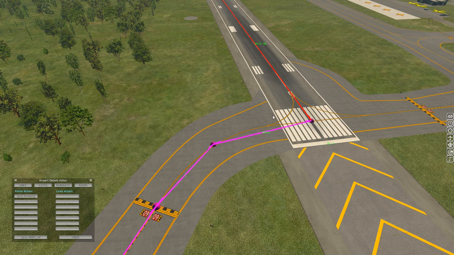Now, when you do that, make sure, see, it says no name. Make sure you change the name into, this will be taxiway E, and then just click rename. So make sure you have that one set.